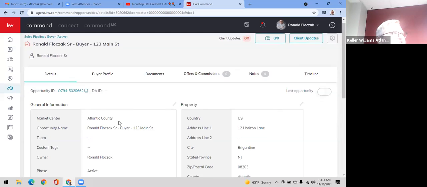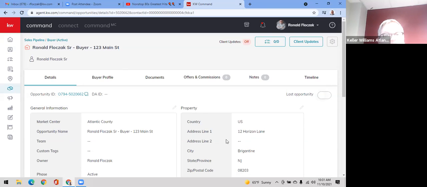You need to make sure that you start at the opportunity, and here where it says property, you need to add the property you're putting the deal on or the listing on. Okay, because you're going to need that eventually for the commission tab.